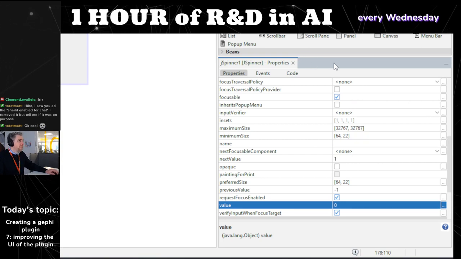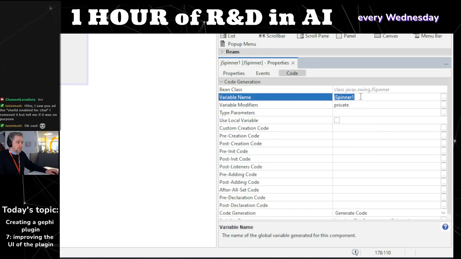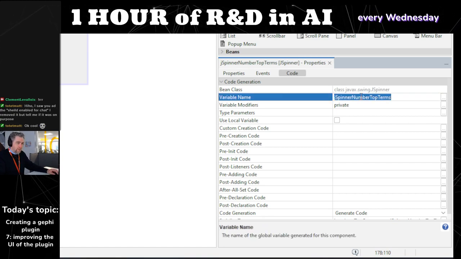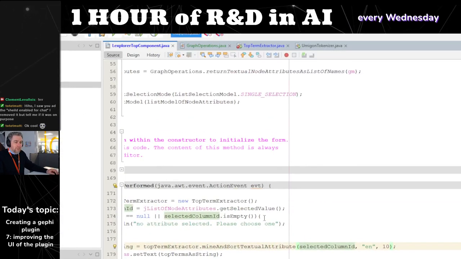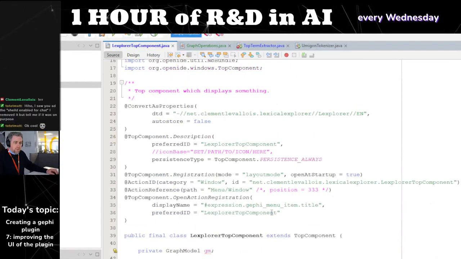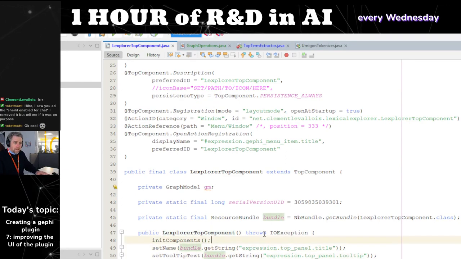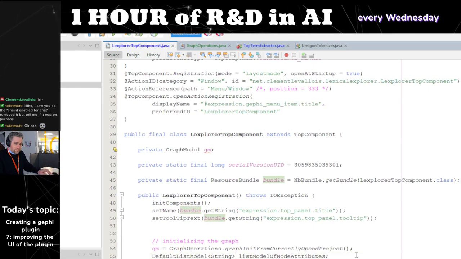Well, I'm gonna start by giving it a name. GSpinner number top terms. Okay, I copy that. I go back to the initialization method. So I suppose I should start putting some comments here. Initializing the graph. Loading the names of nodes attributes.